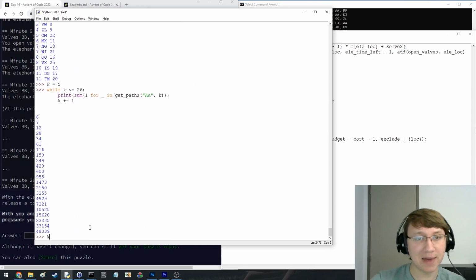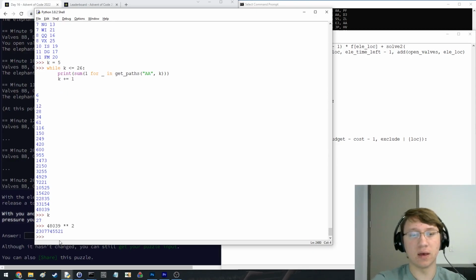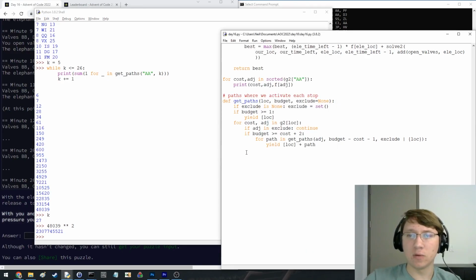Oh, that's not that many paths, actually. That is a totally reasonable number of paths. Okay, this is cool. So we can just look at all of these squared. Well, we can kind of look at all of these squared. And for each of these paths, we'll look at each one for us and each one for the elephant. And for each path, we'll compute what the value would be.